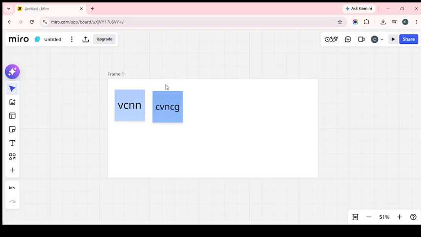Once everything is arranged, you'll have a clean vertical content map that's easy to understand, easy to present, and extremely helpful when it's time to edit.